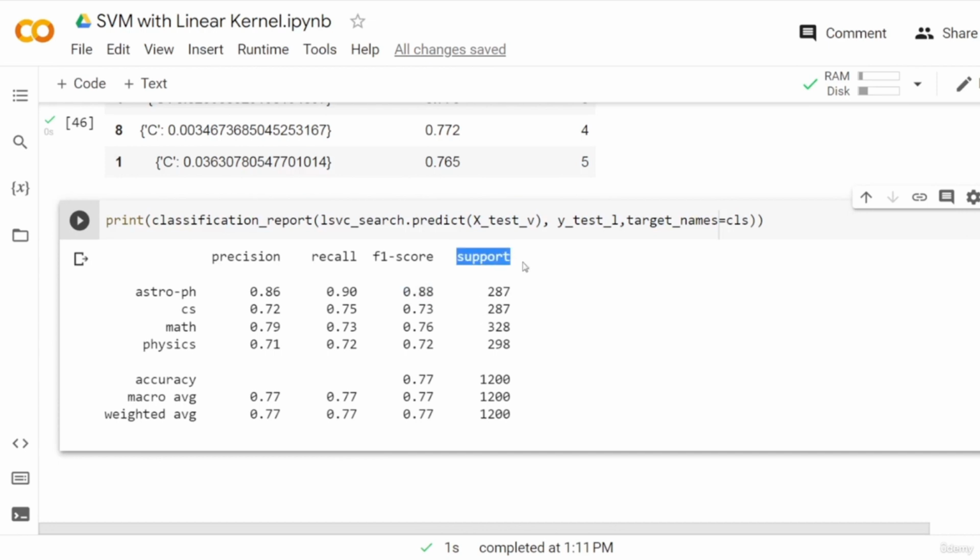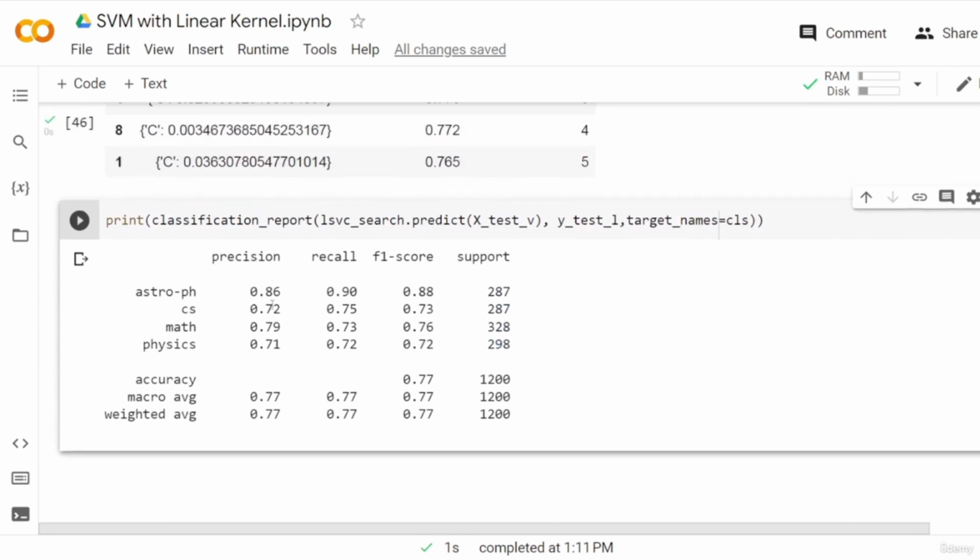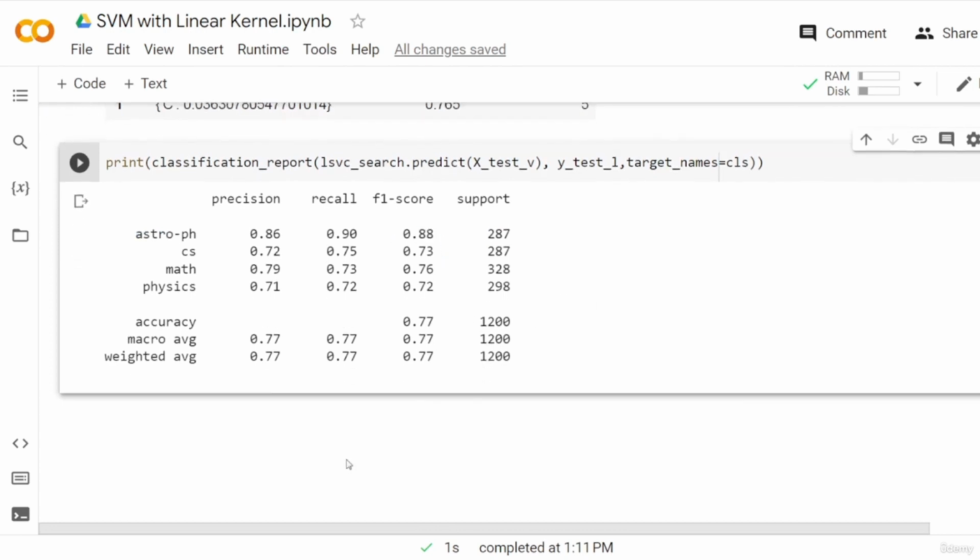Now this column here, support, is the number of actual occurrences of the class in the specified data set. Keep in mind that since we have on the test partition a total number of 8,200 documents, if we sum all of this, we have this total value. So in the class astrophysics, the support vector machine with linear kernel has predicted that there are a total of 287 with this F1 score, and the same for the rest of the classes.